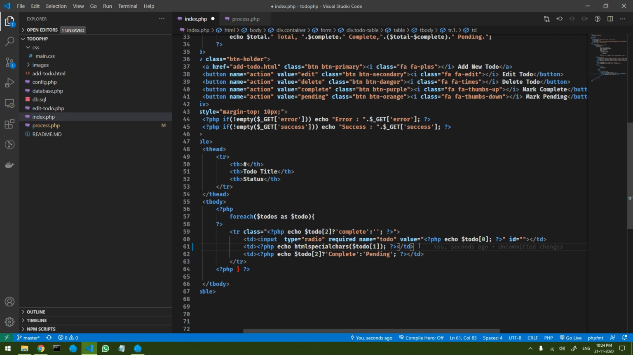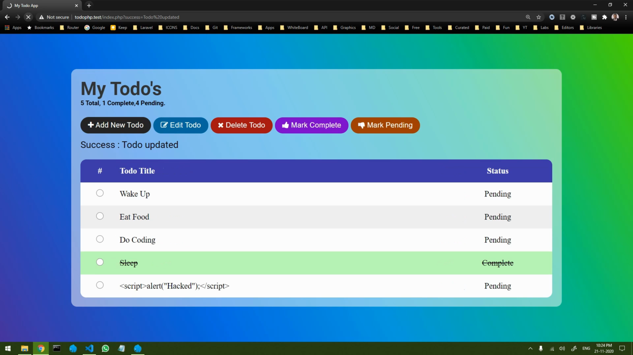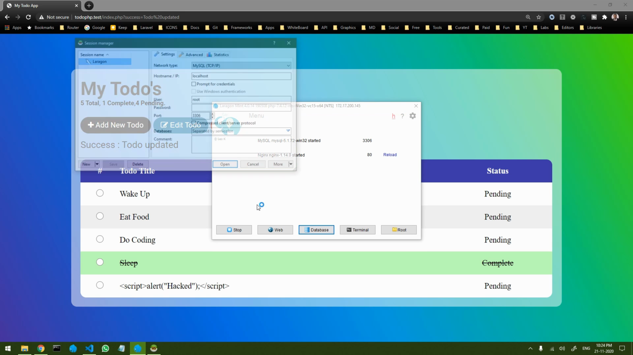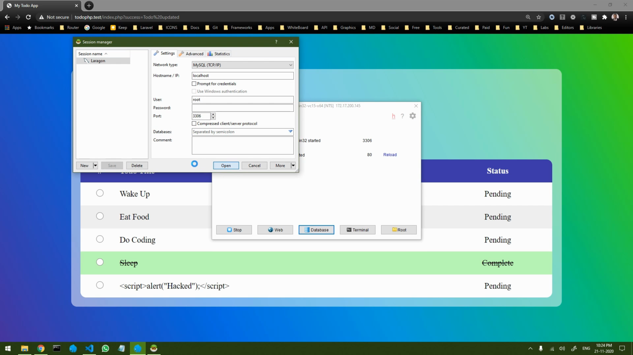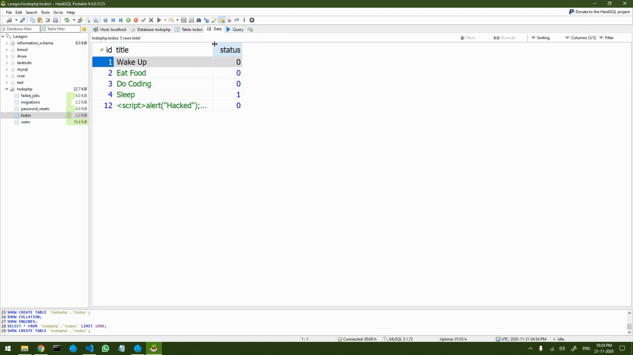Now even if there is a script tag, it will not be considered as a JavaScript tag. It will just be considered as normal text. Let me just refresh and show it to you so you can see what has happened. Now I am actually seeing whatever I have typed and not the actual JavaScript code. If I show you what is exactly stored inside the database, let me open the database and show it to you, that way you can find out.